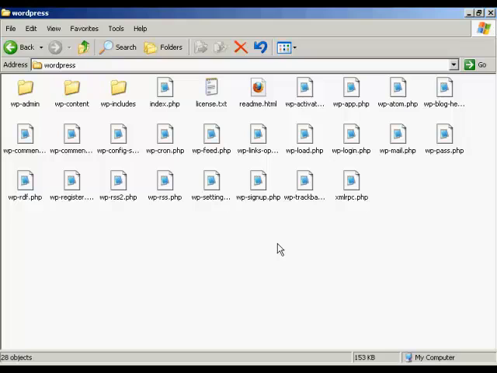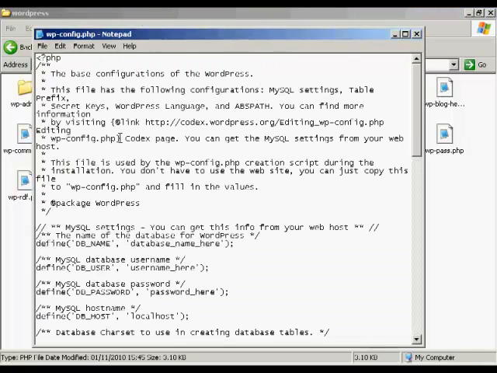Okay, first thing you have to do to set this up is to rename this file here. This says wp-config-sample.php, and you want to rename that just wp-config.php. You want to drop the sample bit. And then you want to open it using a program like Notepad or something like that. So just double click on that. I've got it associated to open up with Notepad.